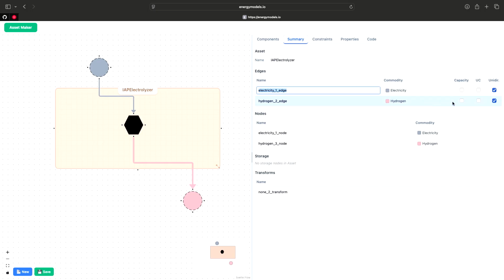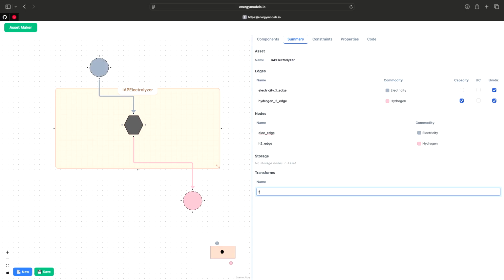And we have some summary choices. So I mentioned before that the capacities are done on the edges. So I'm going to say that the capacity is set by the hydrogen resource. So when we're talking about how big this electrolyzer is, I'm going to talk about it in terms of tons or pounds or megawatt hours of hydrogen that it can produce per unit time. And I'm going to give myself some easier to read names here. And I have this transform at the end.